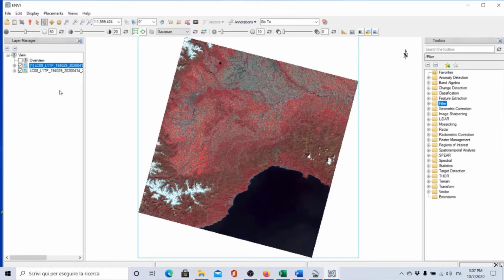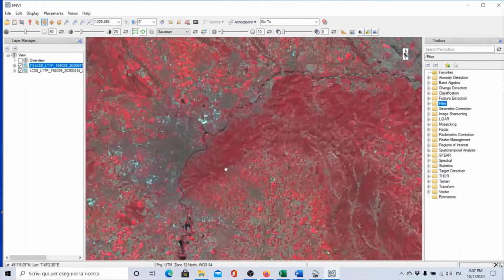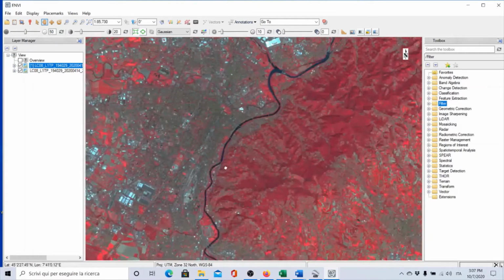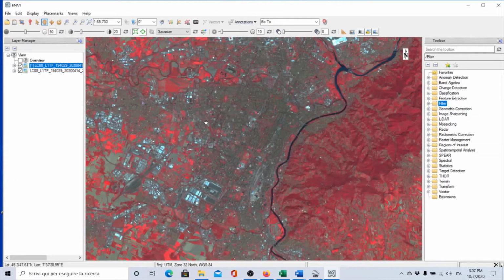So what we can say is that these images we are now visualizing, from an iconographic point of view, are the image you see here, where we can find the city of Turin. This is both in visible and in false color. And so you see here that these images are nothing more than numerical matrices, that have a size equal to the number of rows and columns.